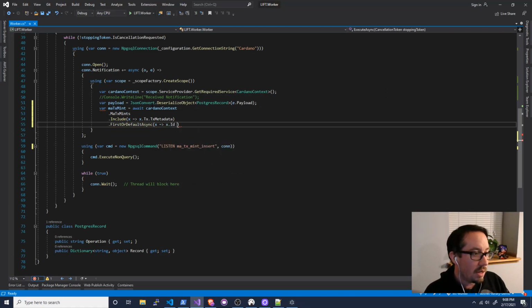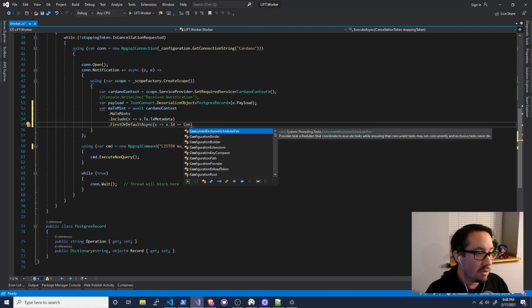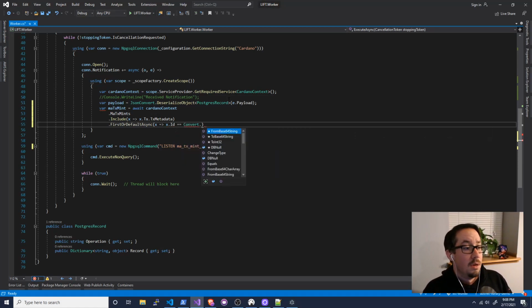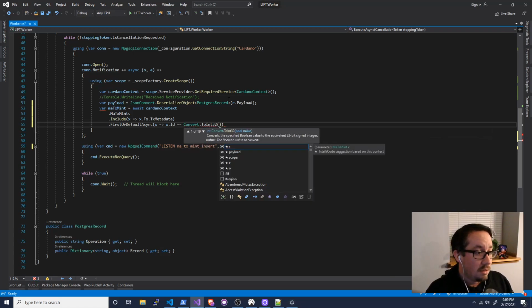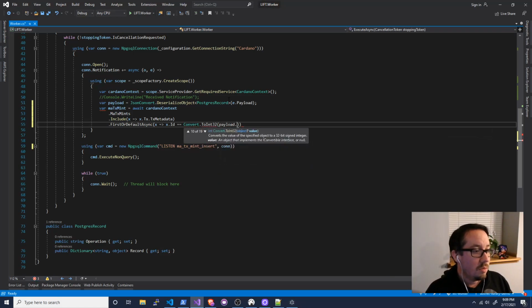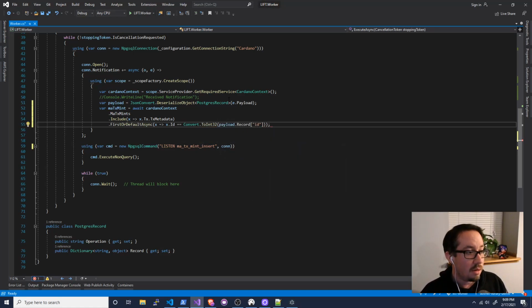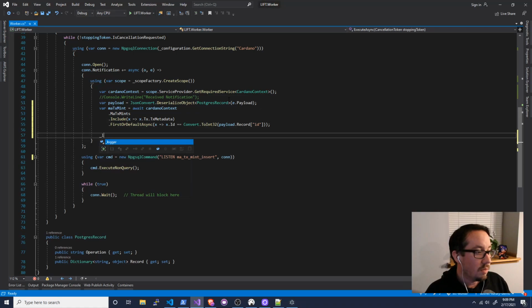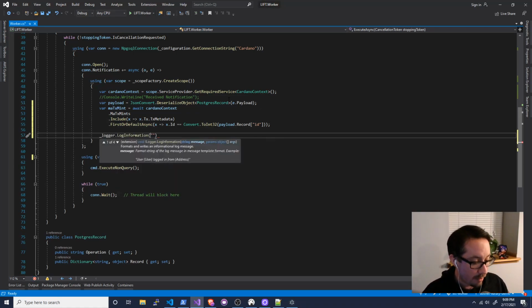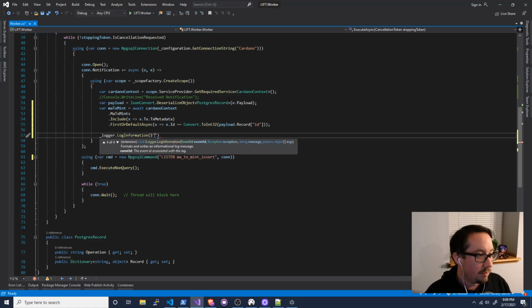All right, what do I want? I want ID equals, and it's the same thing as before. So we want to convert this to an int, and it is payload.record ID once again. All right, cool. And we will log information. What do we want to output? We're going to output the name. So asset name.